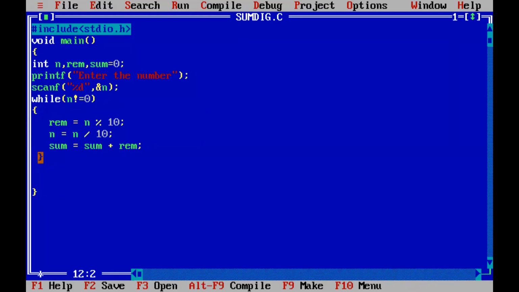Now this will be repeated until n is equal to 0. When it is equal to 0, it will come out. Now in the variable called sum, we will have our sum of the digits. So we have to print it, right? The sum of the digits is, I'm making it very simple, the variable name, you know, we are giving here.